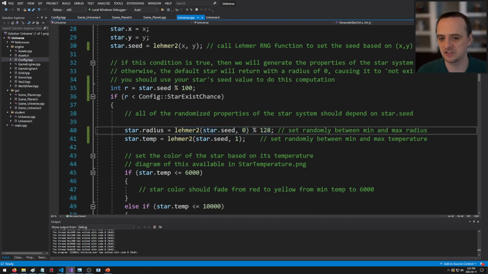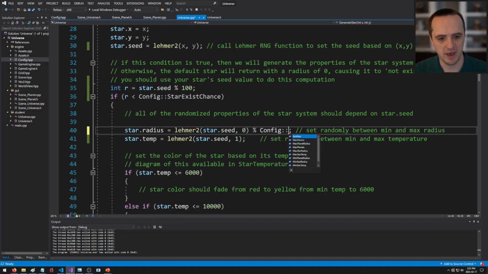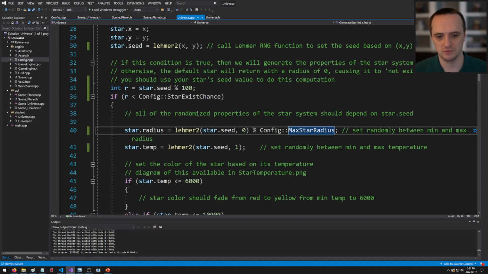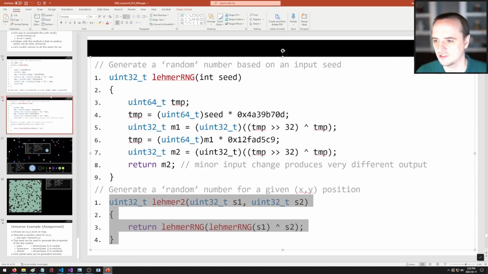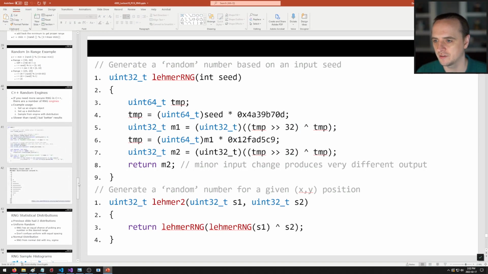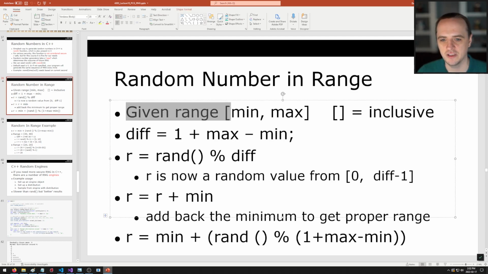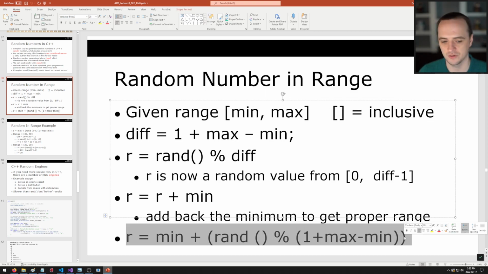However, I actually want this to be between 8 and 128. So I could say config max star radius, right? So this will be between 0 and max star radius, but I want it to be between min star radius and max star radius. And if you look back at our slides, I think I gave you the code to do that. Yeah. So here in the slides, given a range of min and max, here is the function to do that.